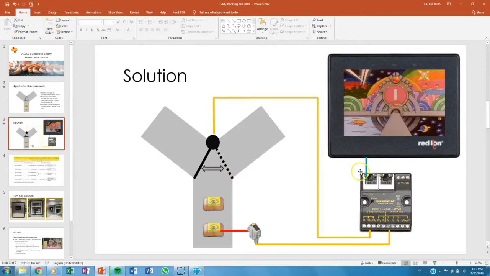And then we have an HMI, a small CR1000 HMI that is just displaying those counts and what side it's on, as well as the count for the day.